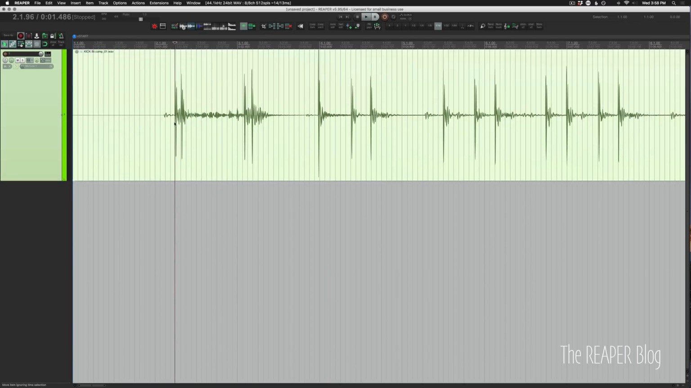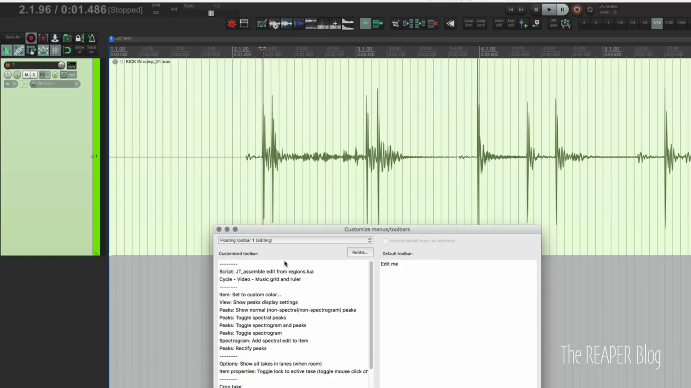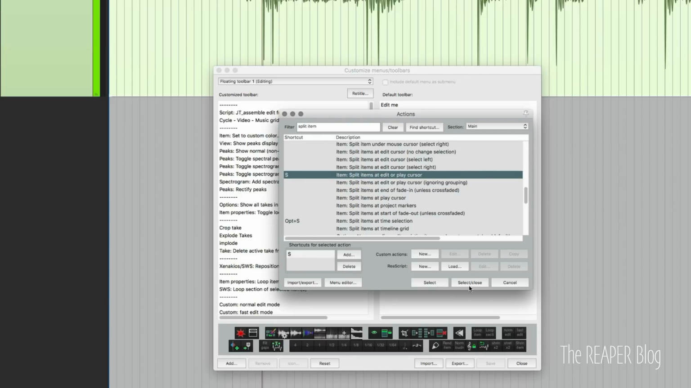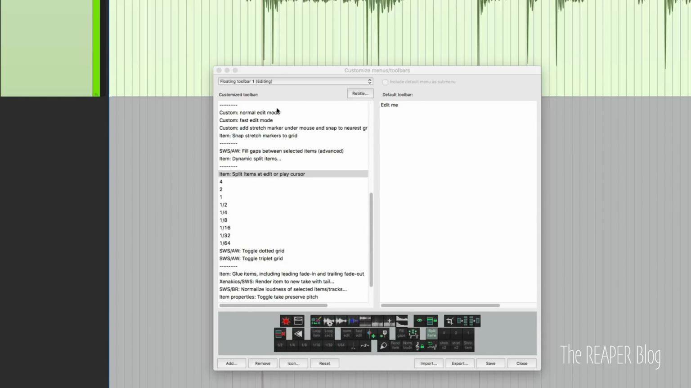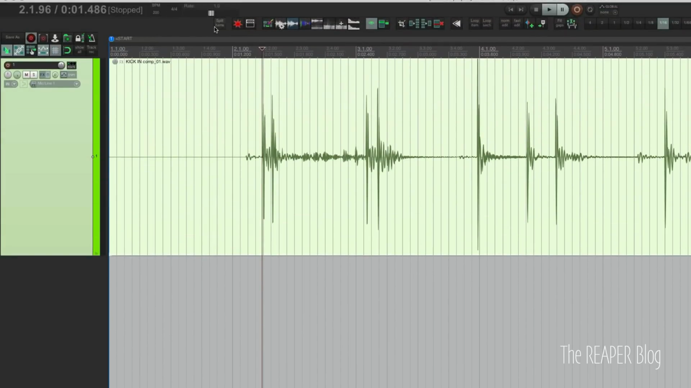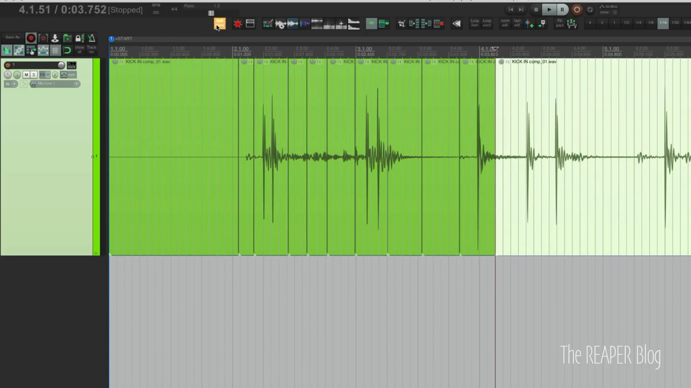Previously that was only available when we had that function added to a toolbar. Now let's just go through that real quick. I'm going to customize this toolbar, add in that action, split items at edit or play cursor, and put this right at the top. So it's first in my toolbar right here. That new function that I just showed you is the same as if we right clicked on an action in the toolbar. Whenever I left click, it's going to split that item. And we can left click this to turn that off, or we can hit escape, or we can hit some other button and it will disarm.